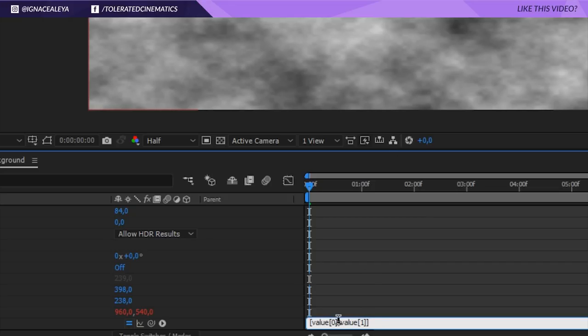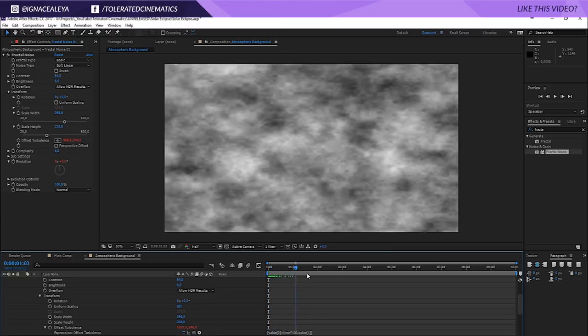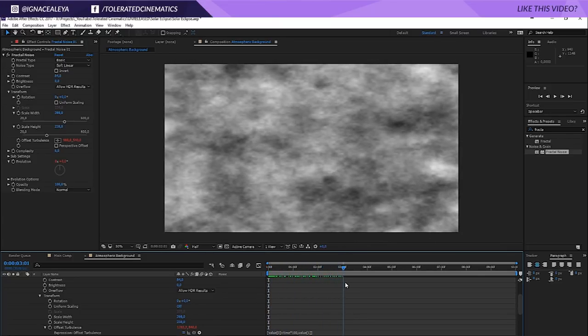So what you can do now is behind the value 0, for example, behind the X, we can add plus times 100, for example. And now it's only going to travel to the right normally. So right here we see the animation, it's traveling to the right.